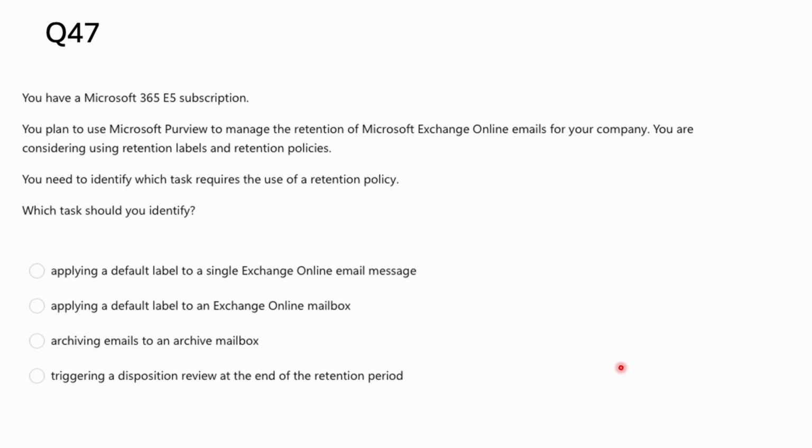If I talk about retention labels, they are used for granular retention settings, and they can be applied manually to individual items. So for the task listed, applying a default label to a single Exchange Online mailbox is done with a retention label, manually or auto applied. Applying a default label to an Exchange Online mailbox requires a retention policy. You create a retention policy that targets the mailbox's location and assign a default retention label to all items.